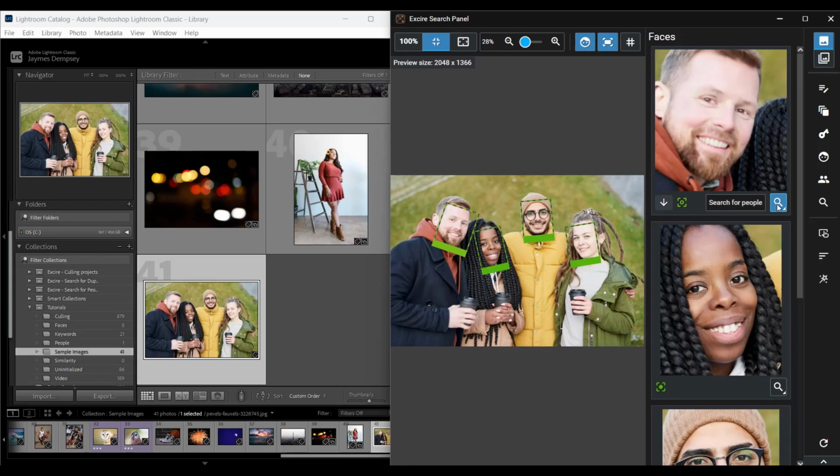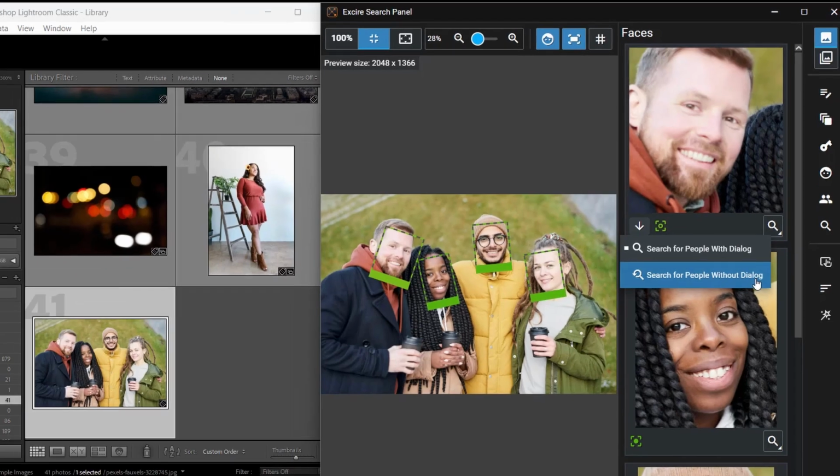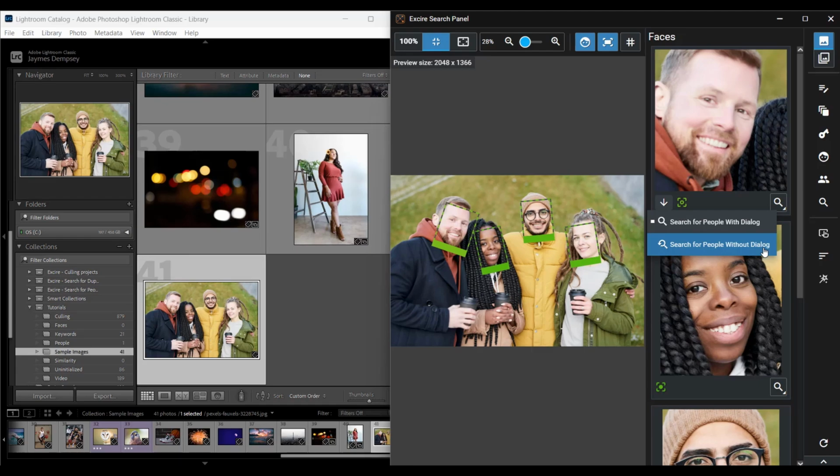In fact, you can make this even easier by right-clicking on the magnifying glass icon, then switching to search for people without dialogue. This lets you skip the people search dialogue completely and just run the search the moment you click. Now, one more thing I want to discuss here is positioning the panel on the screen. With the minimized version of the panel, you can just place it out of the way, but when the panel is expanded, it takes up a fair amount of screen real estate.